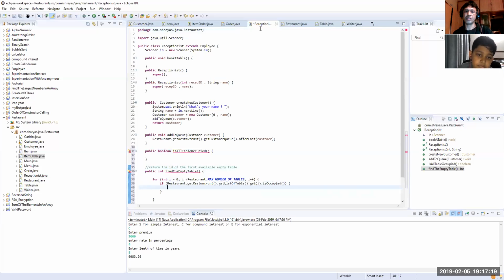Okay, so if this is occupied, it will return. Maybe we can have the table itself, right? Or we can return.